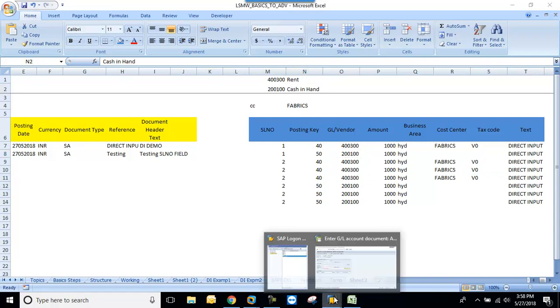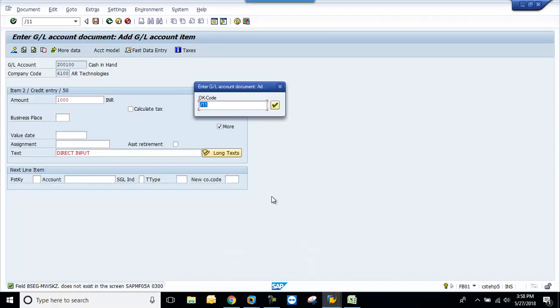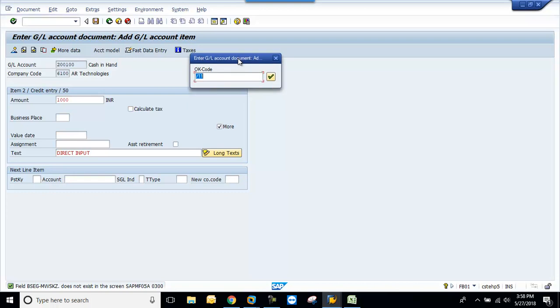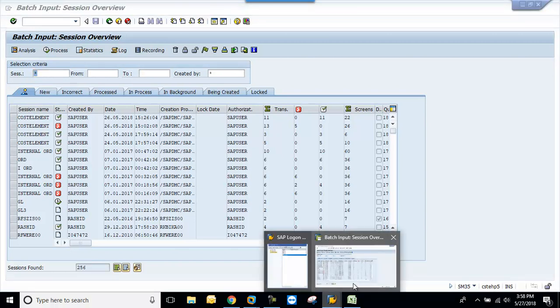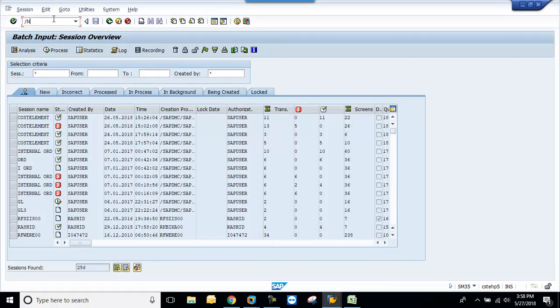That is the reason, even though you are running in the foreground with display errors only, and practically there are no errors in our files and the system is passing the entries, the system is unable to process and it is showing the screens. Then again you have to press. The system posted two entries. You can go and see, we already posted two earlier.